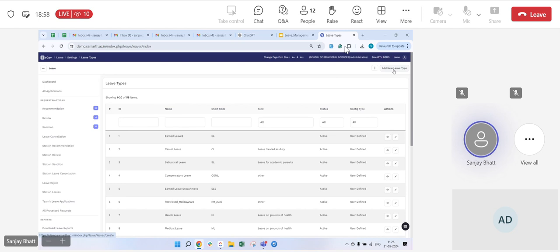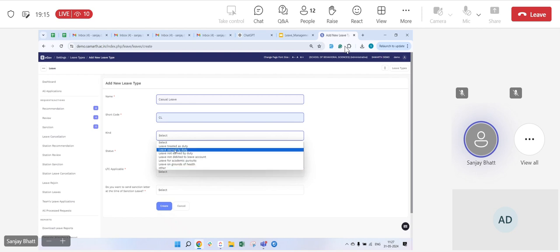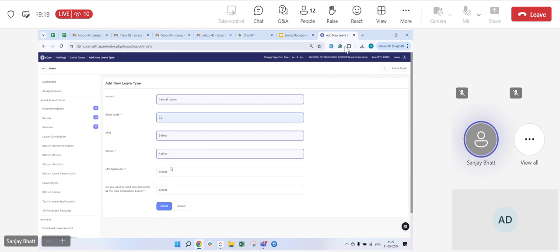For adding a leave, the admin clicks on the add new leave type option. Then here he needs to mention the name of the leave, which leave he wants to add in the system. Then he needs to mention the short code. Then he needs to select the kind, like what kind of leave this is. Then he needs to select the status as active. And here he needs to select the LTC status, whether LTC is applicable or not.